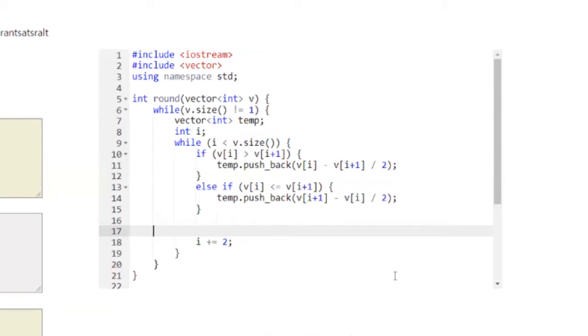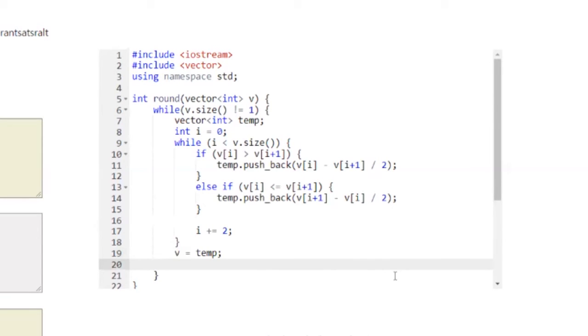But the I should be initialized, right? The I is initialized, so just declare I equals 0. Then after that, we must set it equal to temp. Okay, temp is stored in B. That's true. And then we have to return.